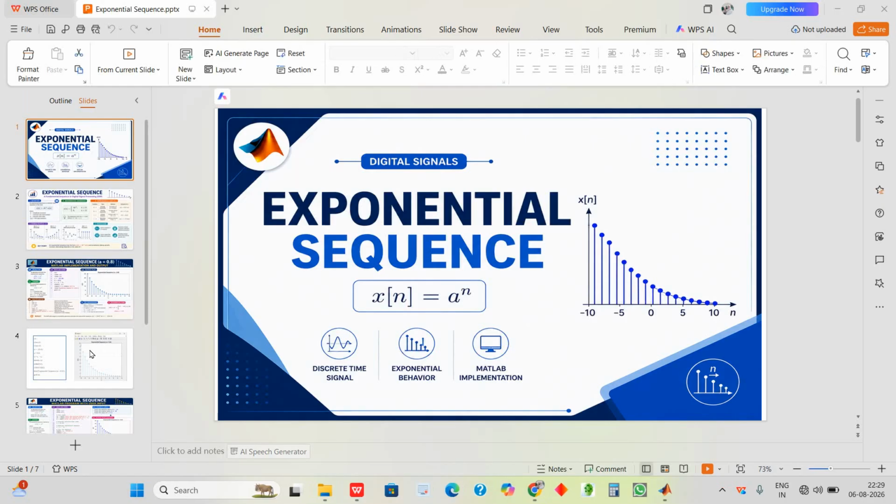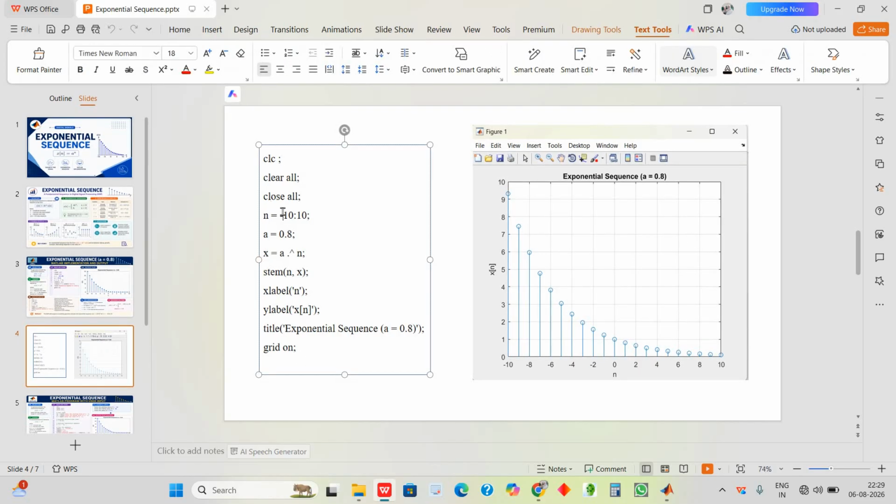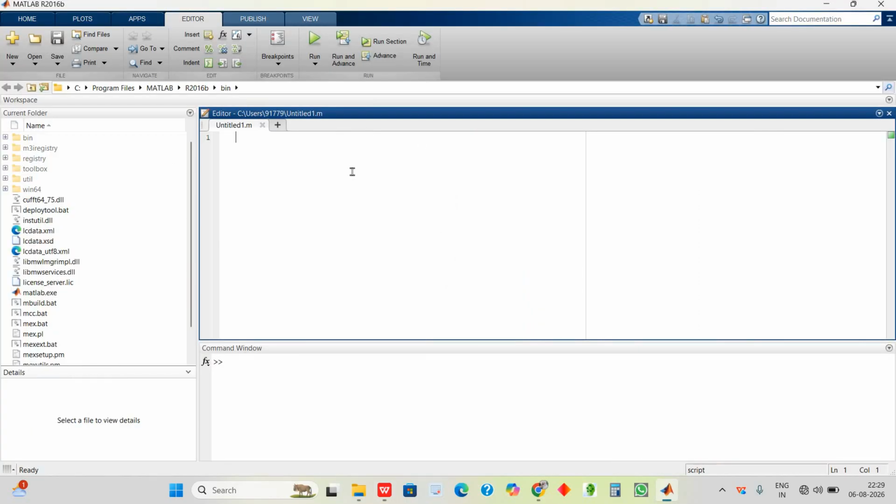So now we'll execute the program. We'll see the first program, that is with fixed values. I'll copy this program, and you need to open your MATLAB. This is the editor window, this is the command window, and this is the current folder in which you are working. In the editor window, you have to go to New and open a script. Here in MATLAB the file is called a script.